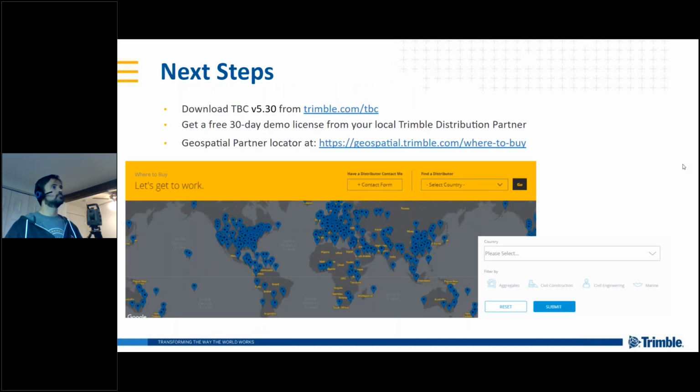Some of the next steps is to download the new version of TBC 530, released just a while ago. If you don't know where your local distribution partner is, please use the link provided here, and you can zoom into the nearest location and talk to your distribution partner.